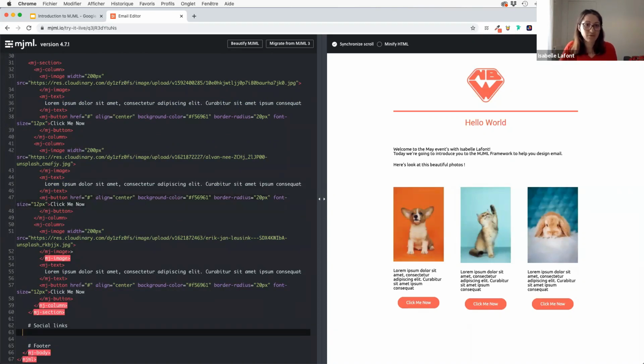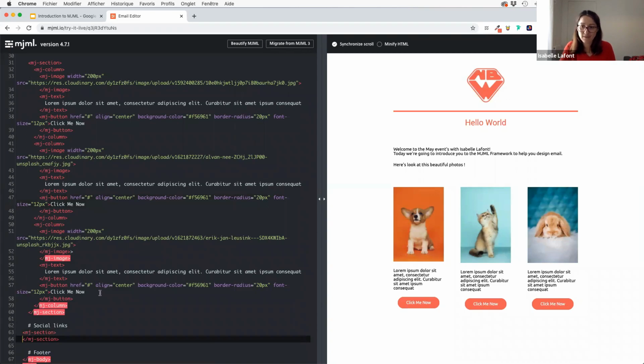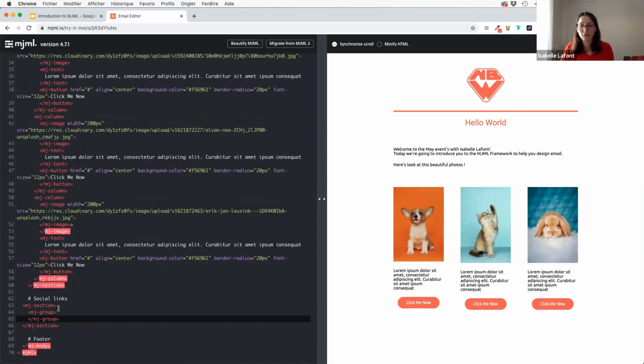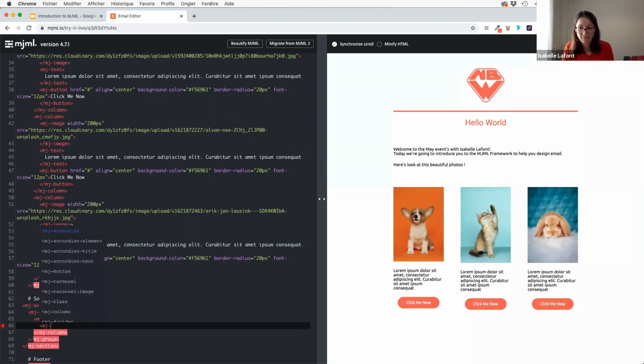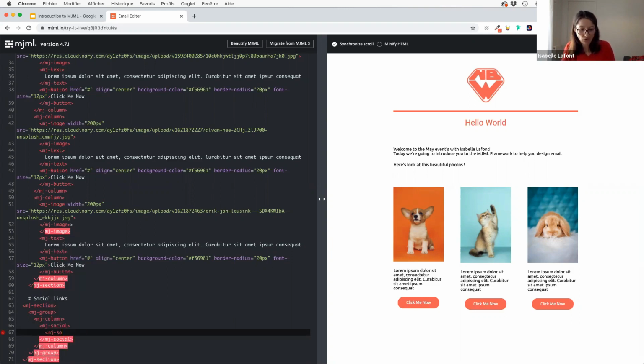So what about adding some social media? Exactly the same thing. I just have to add a section. Again, I can add an MJ group because I want to group them together. I don't want them to display in line when viewed on a device. So I had to add the column section again. And what is really great with MJML is that they handle social media. If you don't want to look for a particular image, you can use the images they give you. You can just call them with an MJ social element.